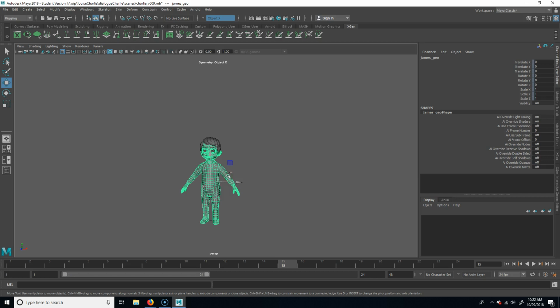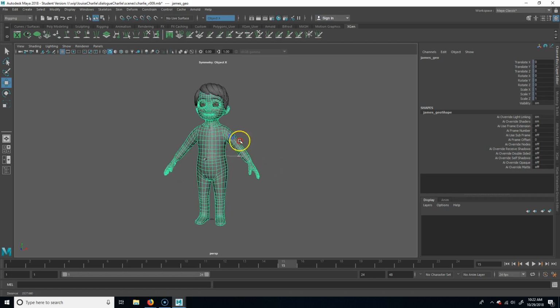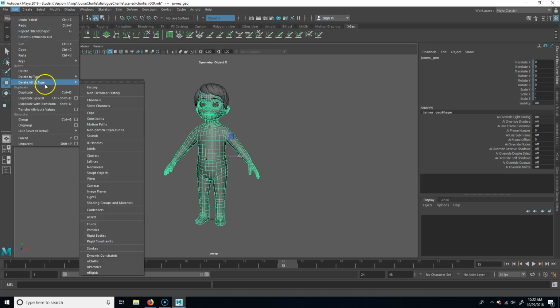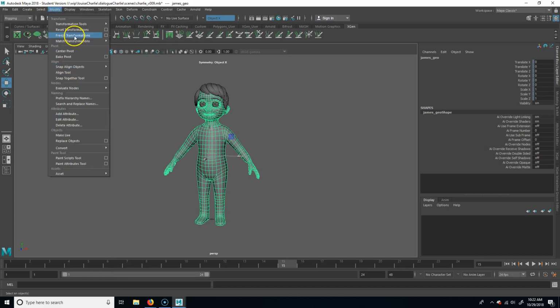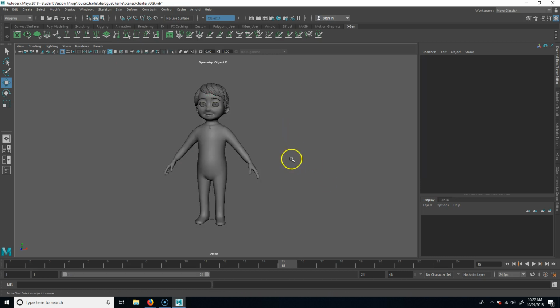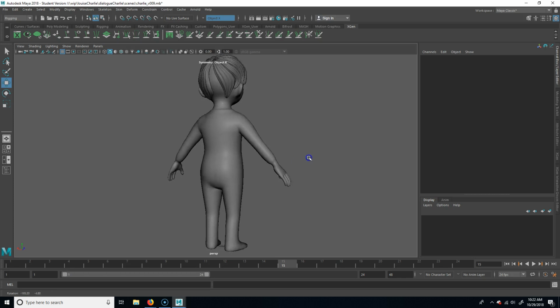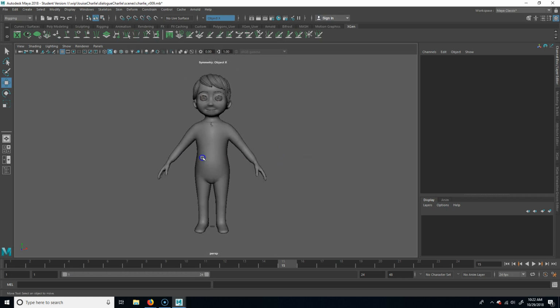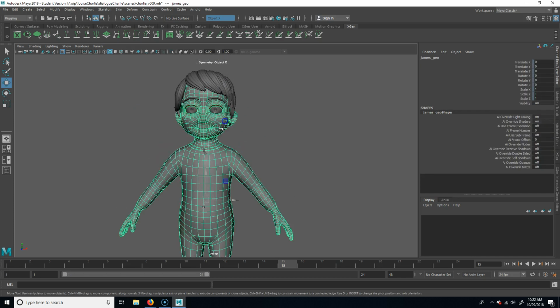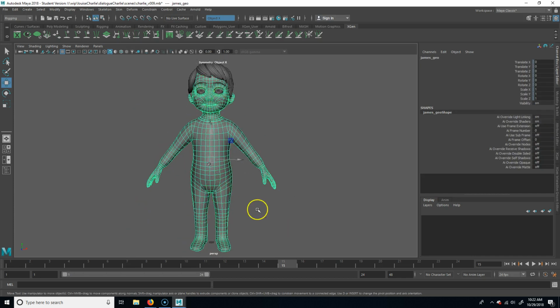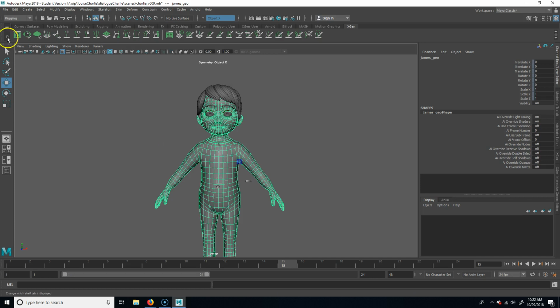First off, what you want to do is go through and do Edit, Delete All by Type, History, then Modify, Freeze Transformations. Just make sure the model is perfect and done, because once you do this, you can't do anything else, okay? So I select the model. If you have your model in multiple pieces, you want just the face. I have his body as part of the whole face, so I'm just going to do the whole body.